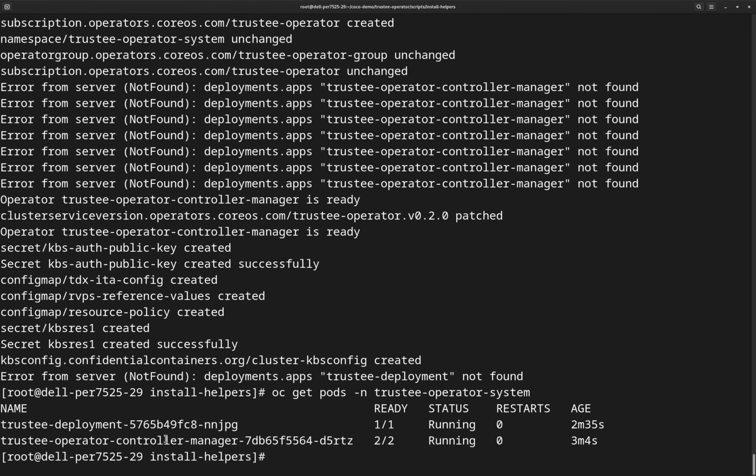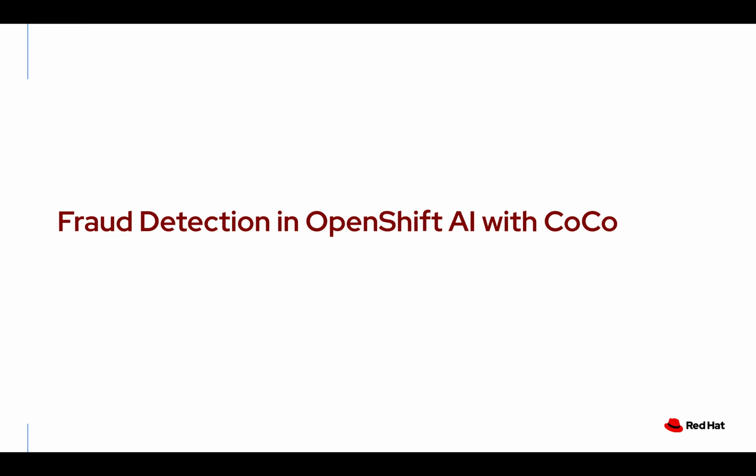This is how we deploy them. And we have a basic CoCo bare metal environment. Next, let's deploy the fraud detection in OpenShift AI with this CoCo environment.